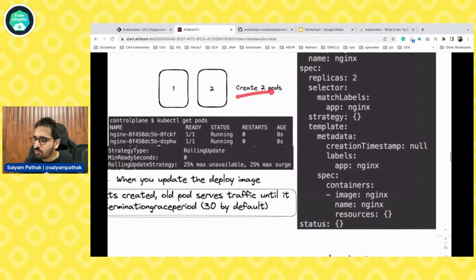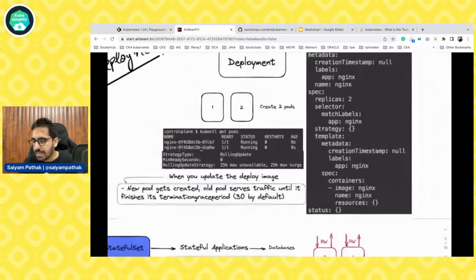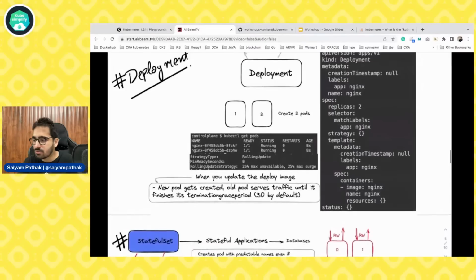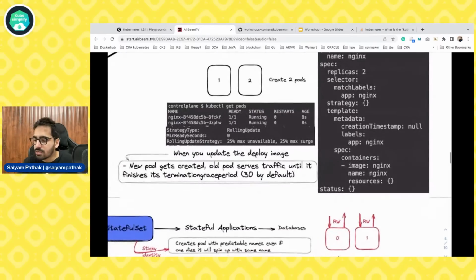So this creates 2 pods. If we see a kubectl get pods, it will create 2 pods. Now, you created this particular pod with the nginx image, but your application keeps on changing, right? You keep on releasing new versions of your applications. What happens then? Whenever you want to update the application, when you update your deployment image, a new pod gets created.